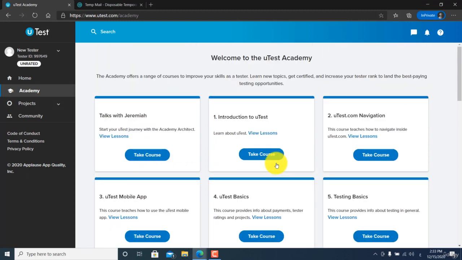The other type of courses in uTest Academy are the courses that include practicing on real projects. So in those courses, he gives you some knowledge and then you fill a form in order to participate in a real project, and you don't pass this project until you find defects in this website or this application that he gives to you. So let's begin, for example, with the introduction to uTest course.